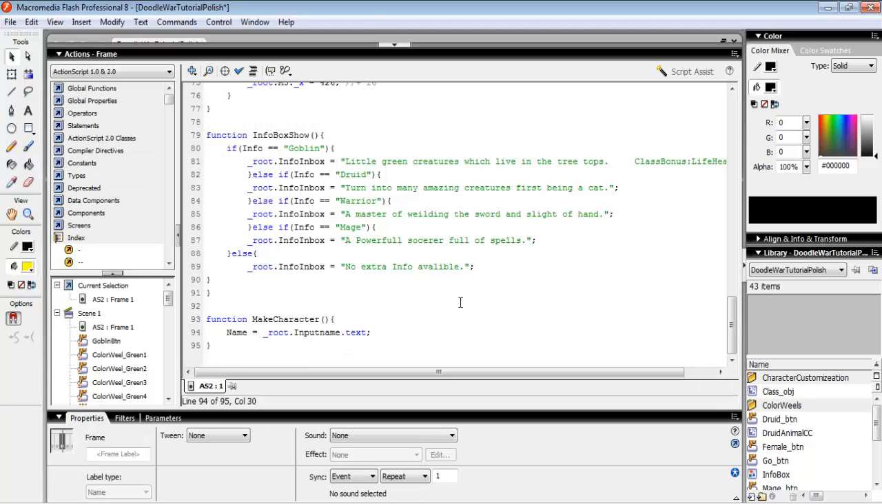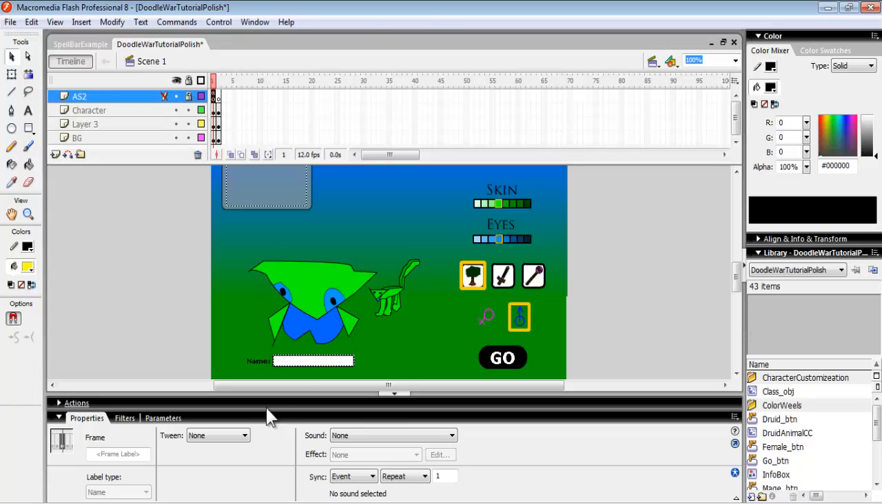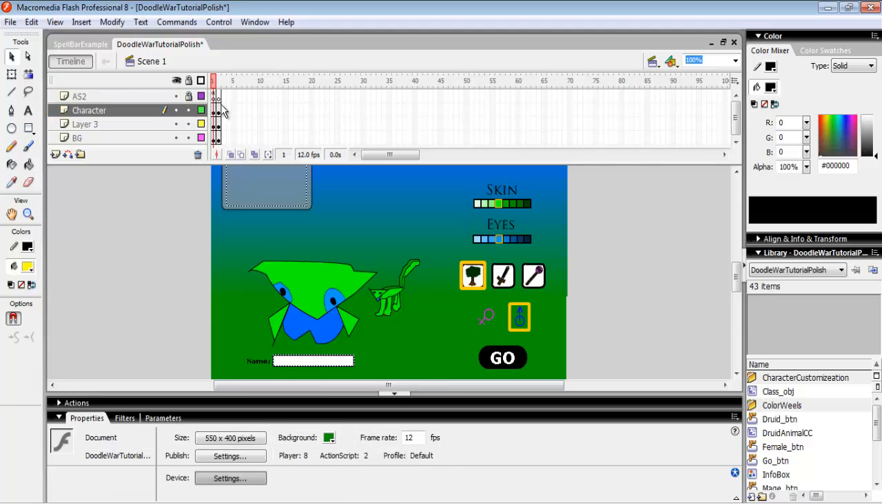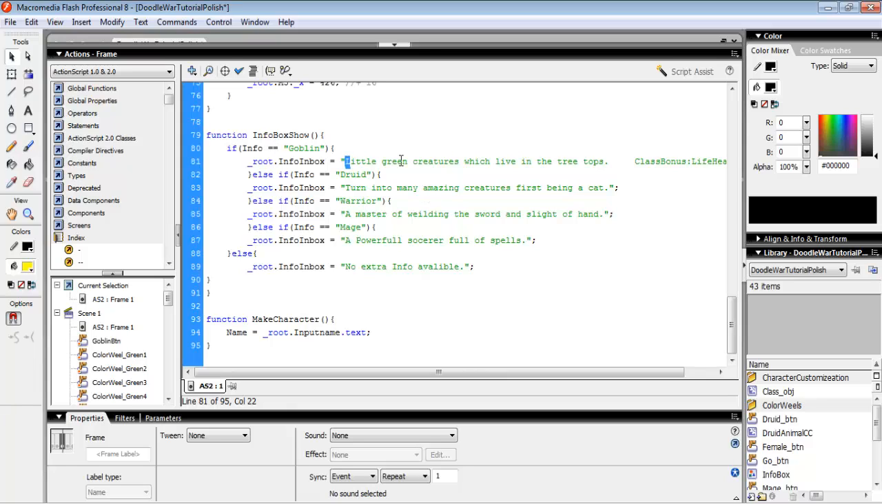If we look in here, we've got name equal underscore dot input name dot text, and this is called input name. The code's quite self-explanatory. For the info box show, just change this if you want to change the thing that comes up.